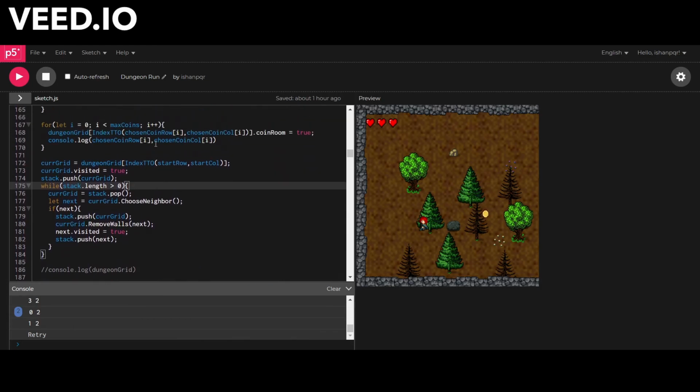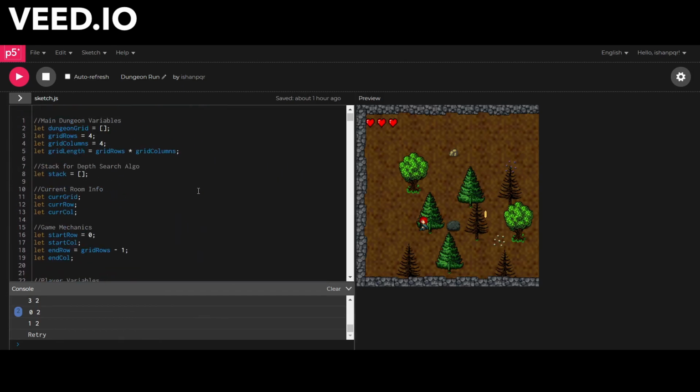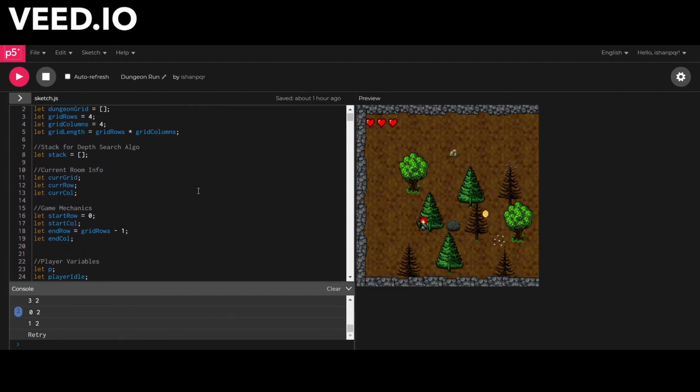I chose this method because it made sure that there exists a path from point A to point B always, and the player is never stuck out of the game. And that's it for the code. So yeah, and that's my game.